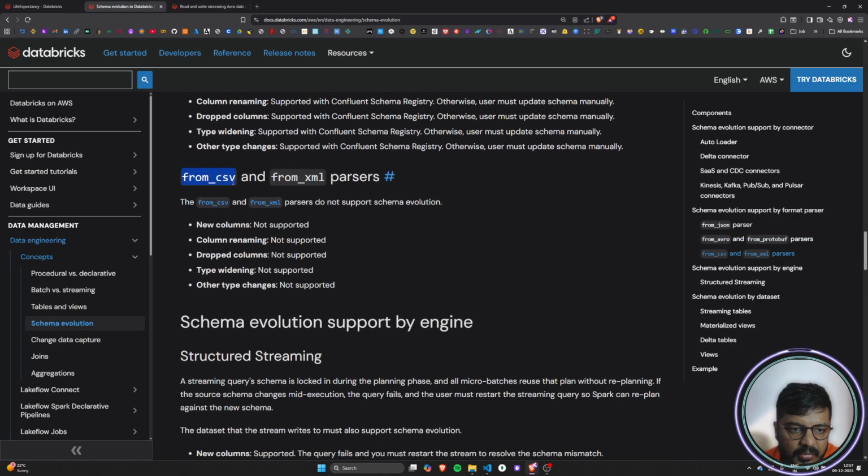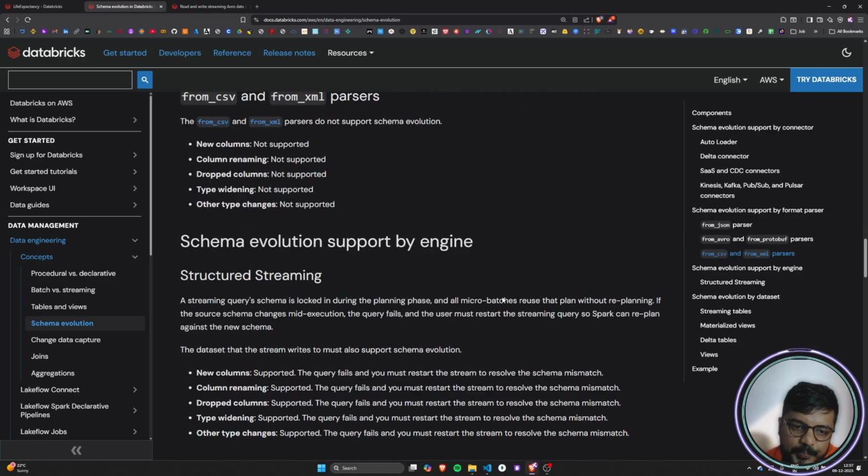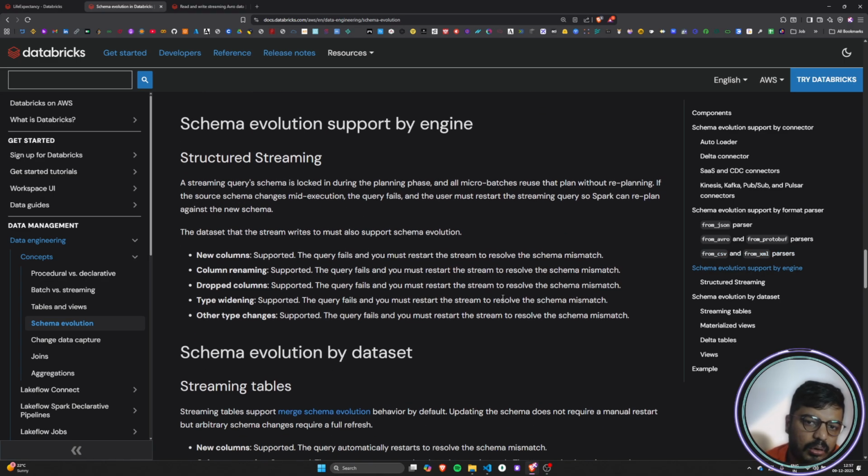Then the from CSV and from XML parsers. The from CSV and from XML parsers do not support schema evolution. New columns not supported, column renaming not supported, dropped columns not supported, type widening not supported, and other type changes are not supported. Now schema evolution support by engines. Okay.